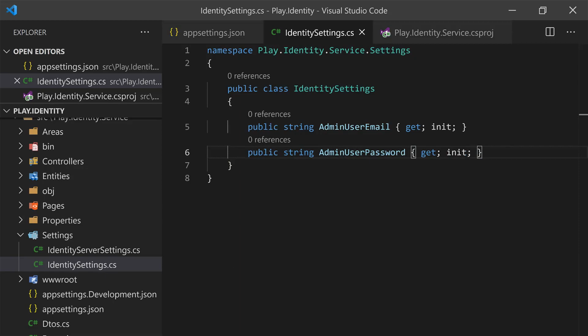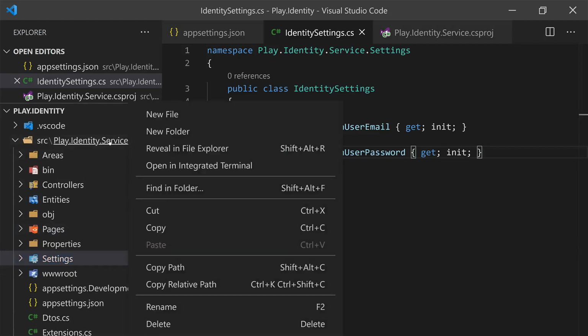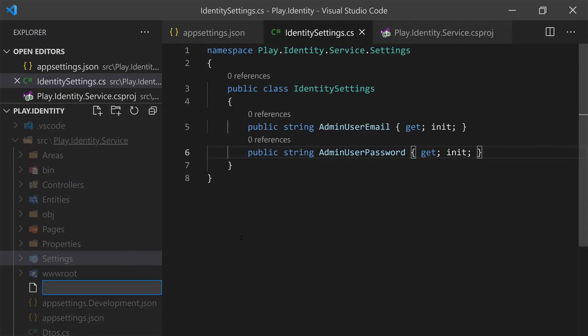The next thing that I'd like to do is to define a very simple class where we're going to declare the strings that represent the names of the roles that we're going to define in our application. We're going to define two roles. One role is going to be the administrator, which can do pretty much anything he wants across all the microservices. And the other one is going to be the player, which is going to have limited functionality in a few places. So for this, what I'm going to do is collapse this, and I'll go to the root, Play.Identity.Service, right click, new file, and let's just name it Roles.cs.